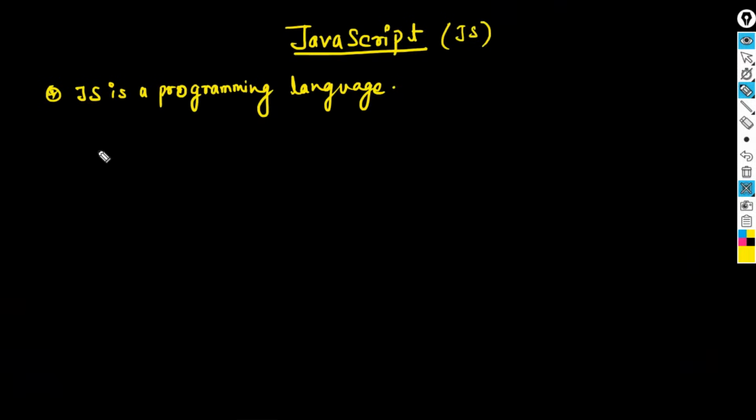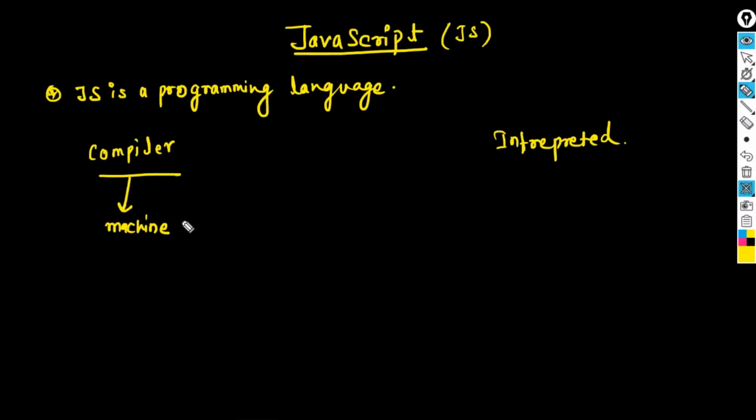Guys, have you heard what a compiler is, or the difference between a compiler and an interpreter? A compiler converts the high level language code into machine level code, a binary level code, and then it is executed at one time.